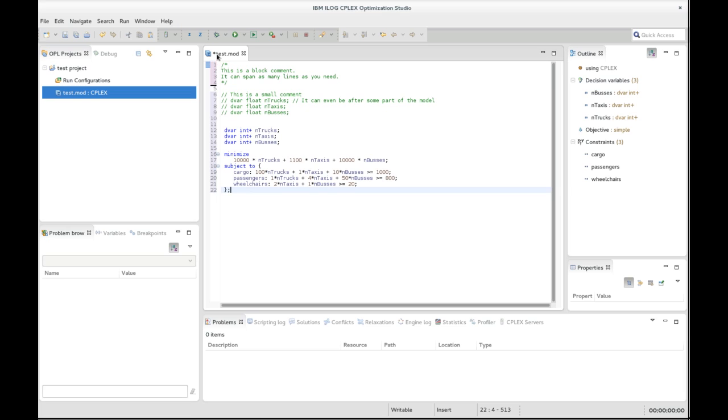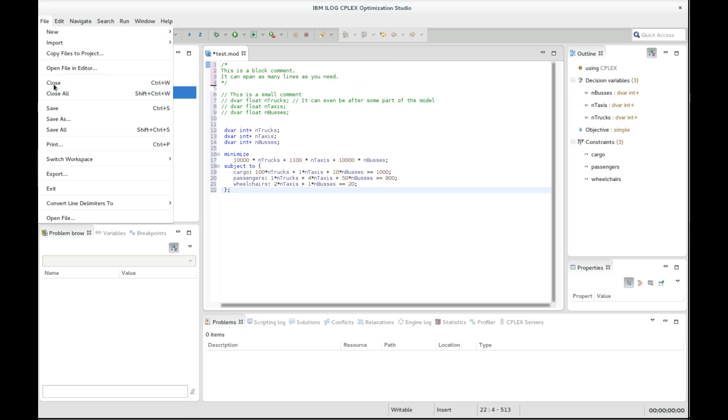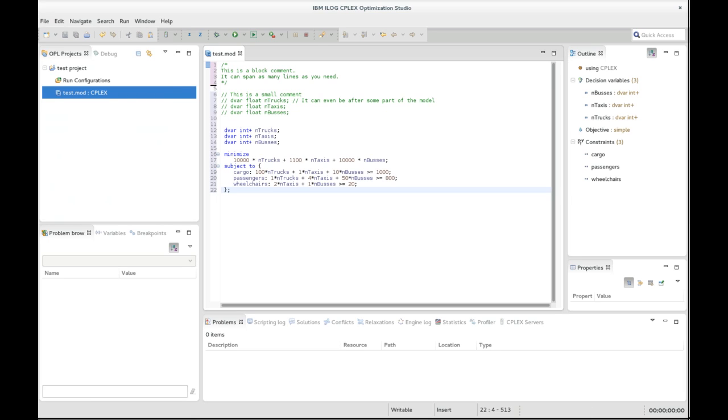Next, we will want to save the model. You can see by the star up here that the model has not been saved yet. You can either use File, Save, or Ctrl S, as with any other program. You do not yet have to understand the content of the model, but it'll help us with the demonstration. Solving the model is, in OPL Studio, referred to as running the model.